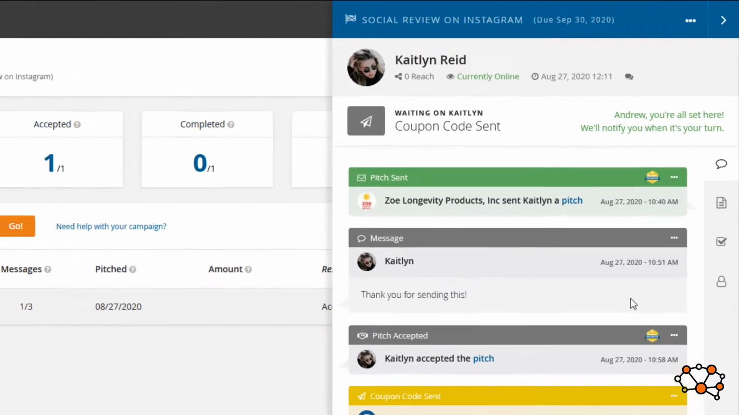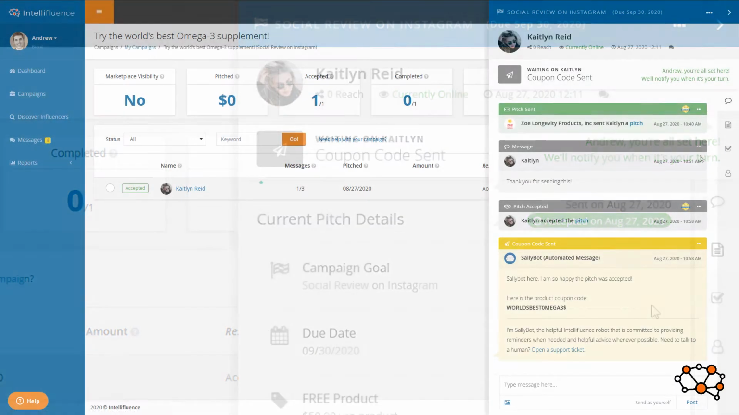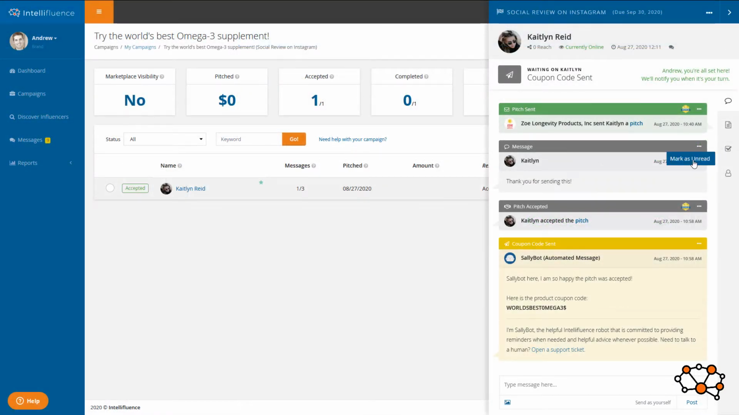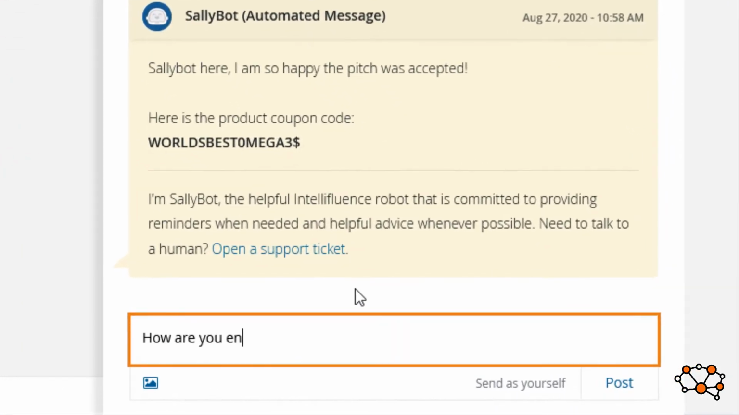Once you send a pitch, you can click here to view it. You also have the ability to mark a message as unread and undo certain actions if applicable. You can send a message by entering your message in the field here and clicking Post.